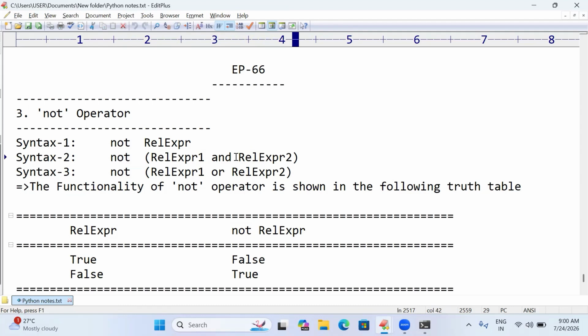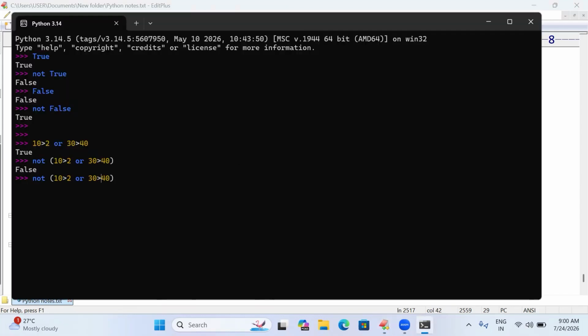In this, we are going to use the AND operator. See here, I'm going to take the same example. In place of OR, I'm going to use AND. See here, the output is going to be like this, True. Why is the output True? See here, we have 10 greater than 2, so it is true, right? Since it is true, in the AND operator it is going to execute the subsequent relational expression. See here, 30 greater than 40. So 30 greater than 40 is considered as false.